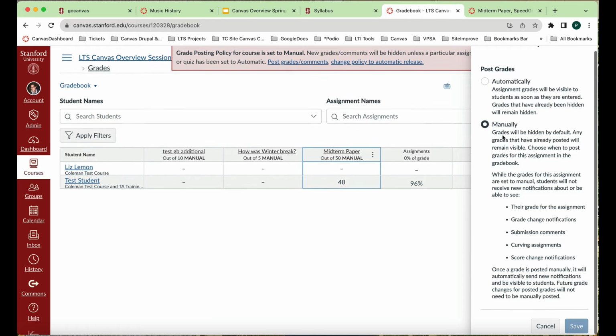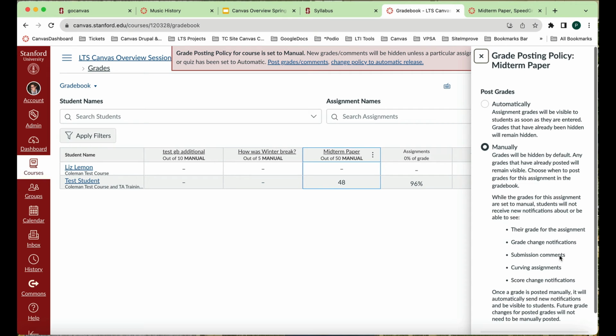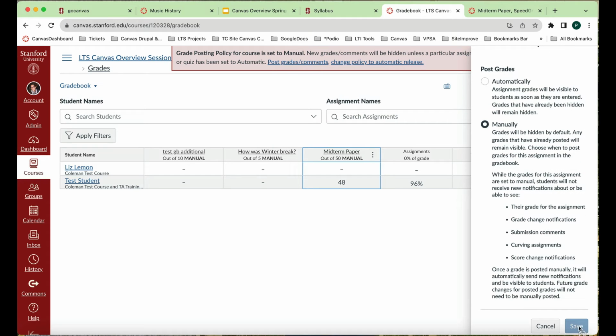Once you click automatic, again, do not forget to scroll down and click save at the bottom. You may not see it. So for instance, if I were to click automatic here, I don't see the save at the bottom. I must actually scroll down to view it.